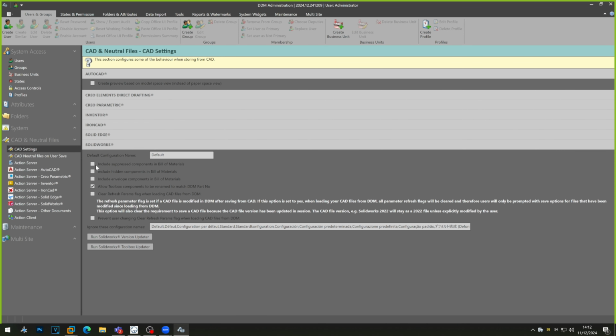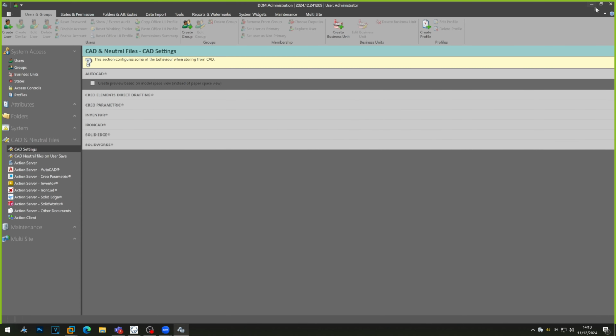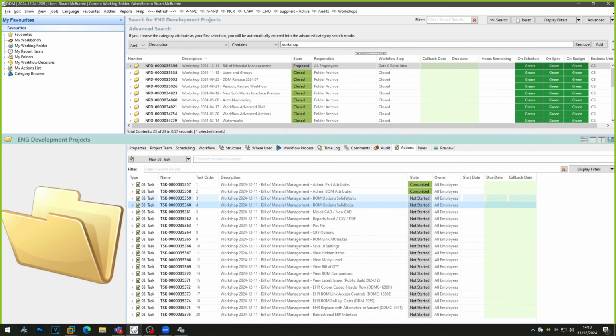So let's just say for SolidWorks, there are some additional bill of material options there as to whether you want things included in the bill of materials when saving from the CAD application.